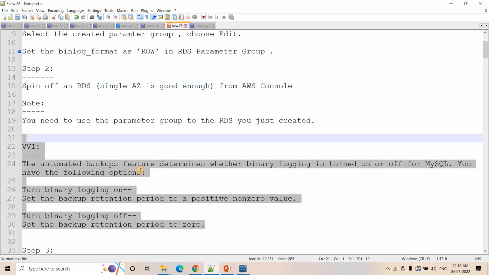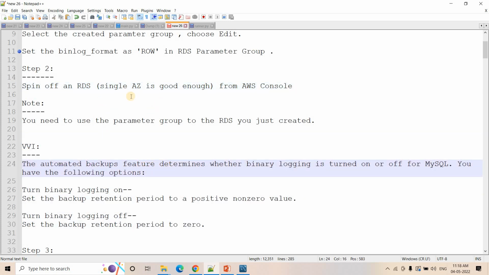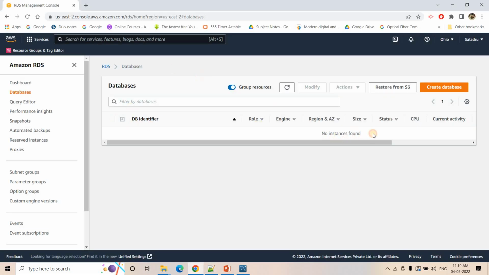Okay, the automated backups feature for your MySQL RDS determines whether binary logging is turned on or off. You have the following options. If you want to turn binary logging on, then you have to set the backup retention period while launching the MySQL RDS instance to some positive non-zero value. And if you want to turn binary logging off, then you can set the backup retention period to 0. So you have to keep this in mind while launching the database instance.